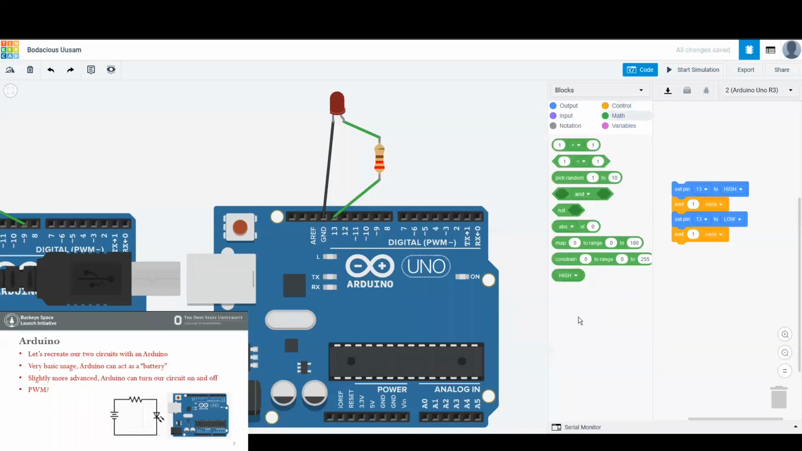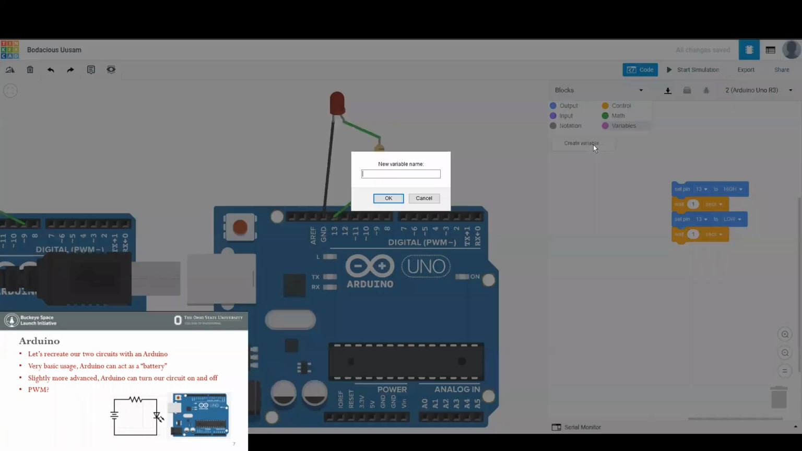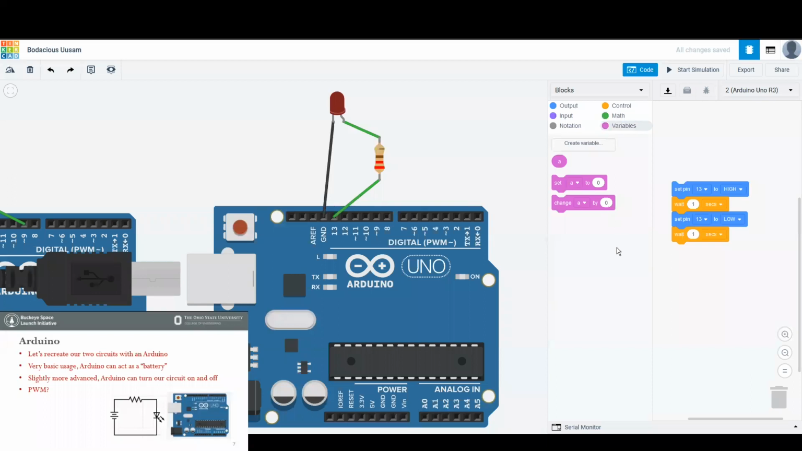We can do math here. Different functions. I'm sorry, I click a lot. But you can see that there's different functions available. We can create variables. So we can create a variable A. Why not? And it will automatically handle using these variables.